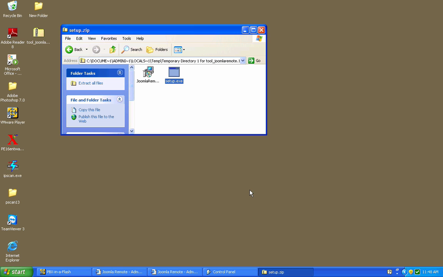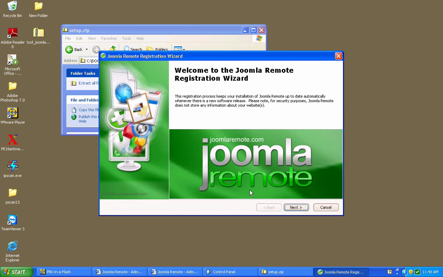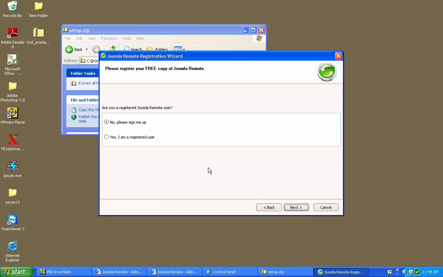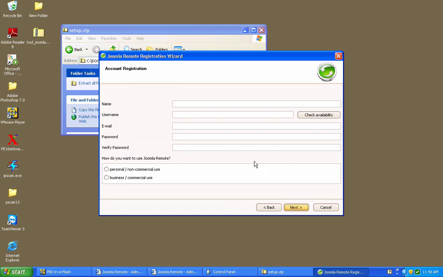By default, it automatically launches Joomla Remote, and the first process is to register your copy of Joomla Remote. Go ahead and click on Next, and you want to add yourself as a user. Registration is important because it enables you to create an account. You can use that same login credentials for our forums on joomlaremote.com.